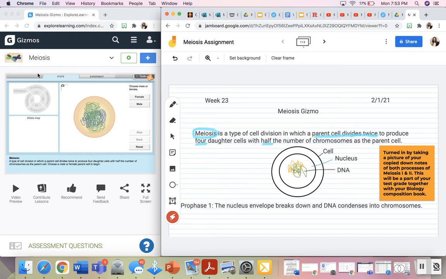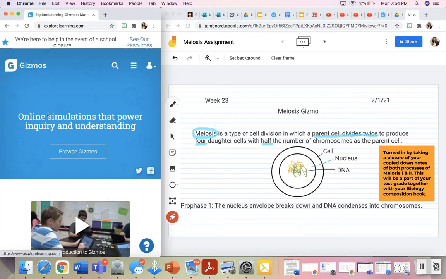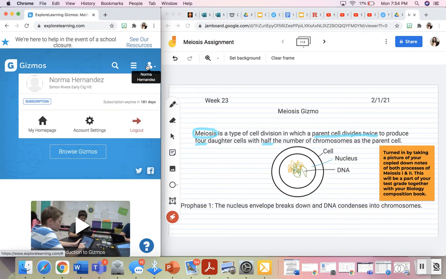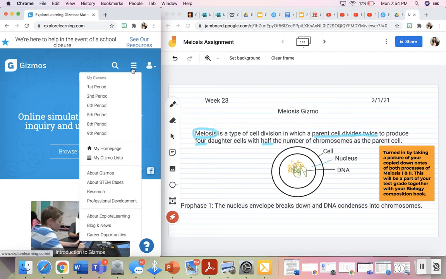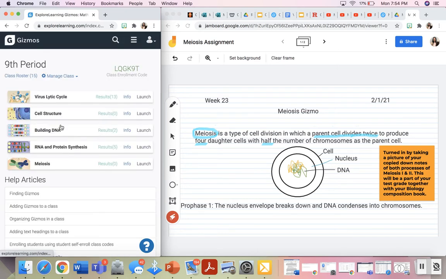Okay, so once you open up your Gizmos account, you're going to see meiosis as a choice. So let's go ahead and start at the beginning. That way you guys know where you're going to go. Here I'm already logged in. So what I'm going to do is go to one of my classes. The last one I saw was 9th period. Okay, and I'm going to click on meiosis. That's the one that we're going to be doing.